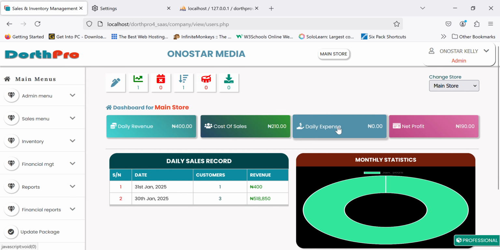We have your daily expenses, which shows you the expenses that have been made, and the system calculates your net profit, your daily net profit. So as you're selling, it's giving you your net profit on a daily basis. So when you take out your device, check, this dashboard is a summary, as an admin, of what's going on in your business, in that particular store you are logged into.